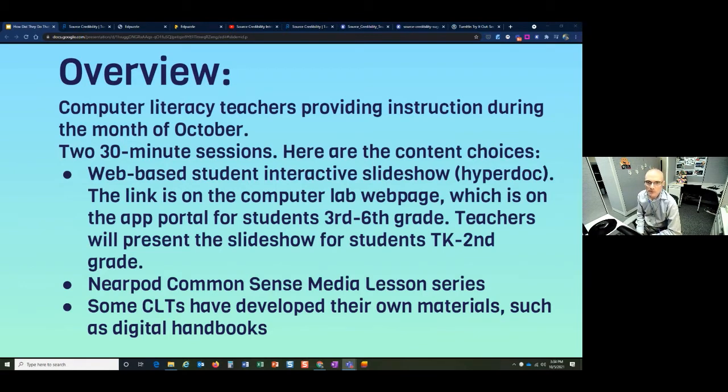Basically what we're doing at the TK-6 level is the computer literacy teachers are providing instruction during the month of October. It'll be 2 half-hour sessions, and there is a menu for them to choose from with what they want to do, what they would like to present to the students. And I'll go over some of those in a little bit.